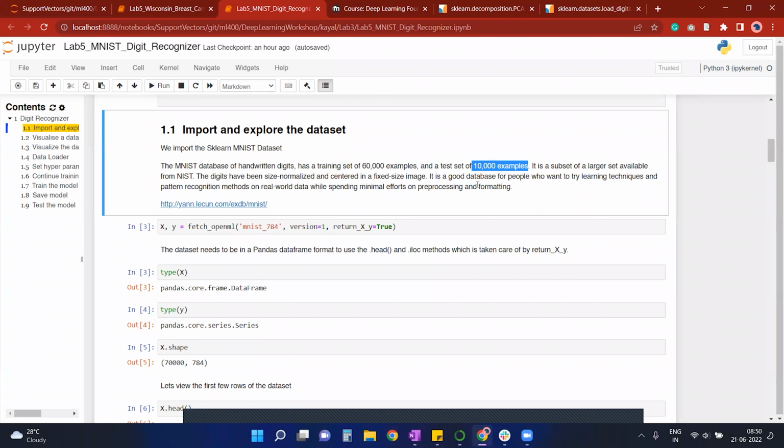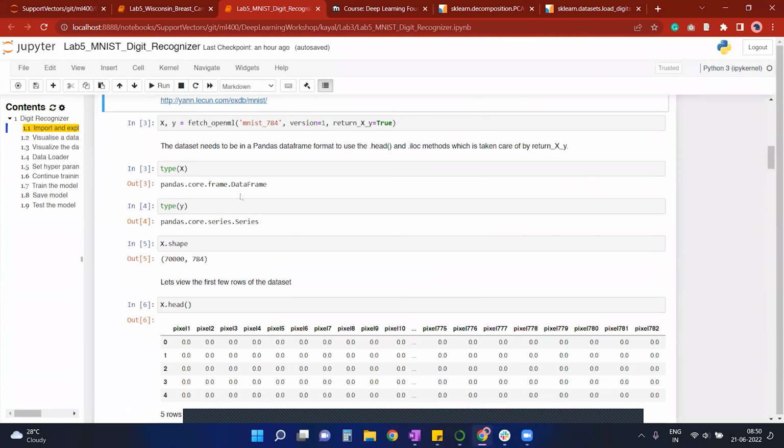It is a good database for people who want to try learning techniques and pattern recognition methods on real world data while spending minimal effort on pre-processing and formatting. So they've done all the pre-processing for us. All we do is call fetch_openml, and we're going to get mnist_784, version 1, and return_X_y=True.